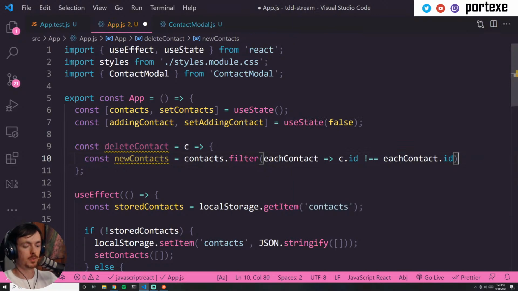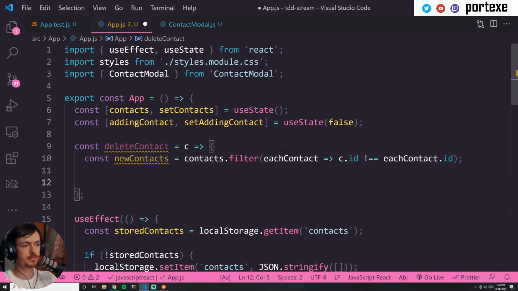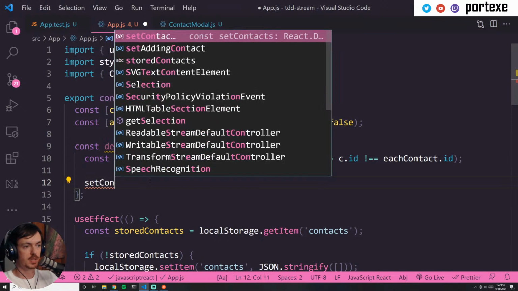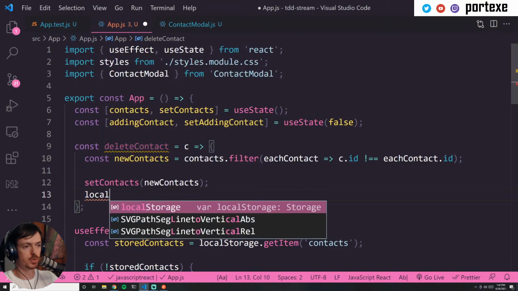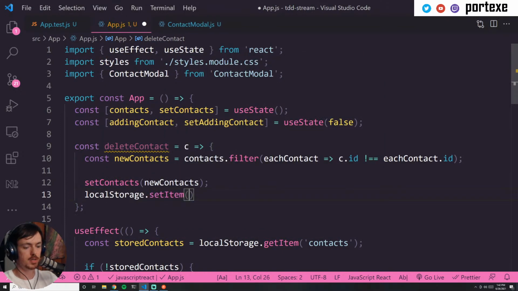Okay, so we're filtering the array based on ID, which the actual application logic has no concept of yet. We're going to have to add that in a moment. Then we're going to set contacts equal to the new contacts array. And then we're going to call localStorage.setItem contacts with JSON.stringify new contacts.